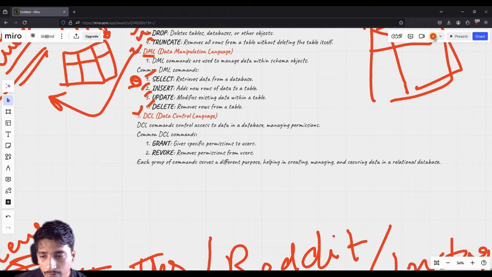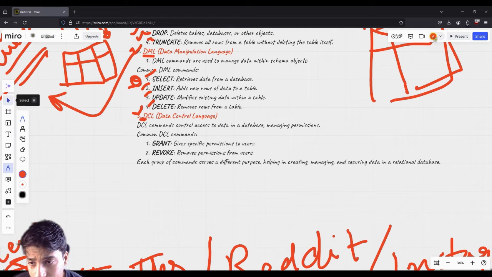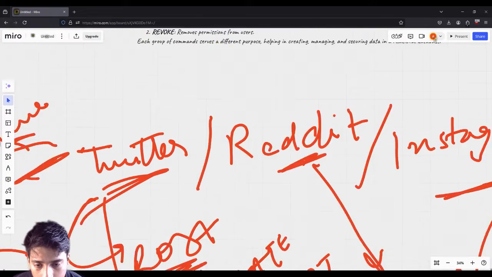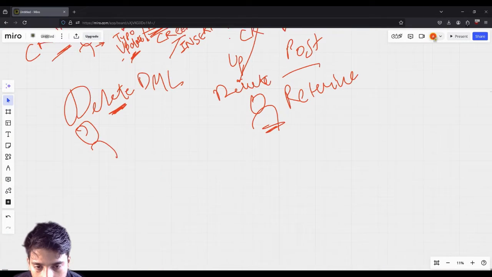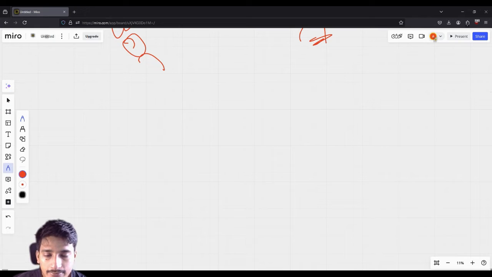Now let us look at the next command, data control language, DCL. DCL is basically to provide permission to access the database. Suppose there is no database, then there is no DCL language. So what will happen? Let us go to a clean board. Suppose here is your user, right?